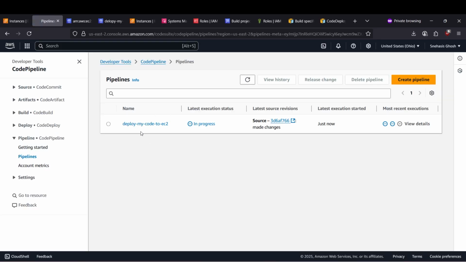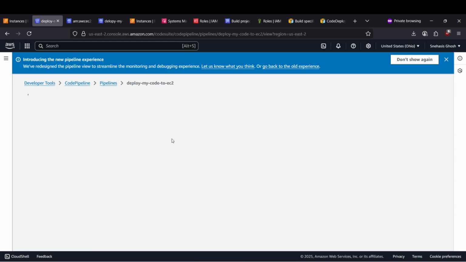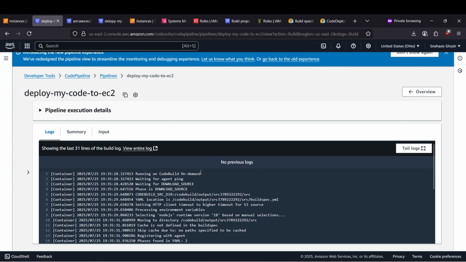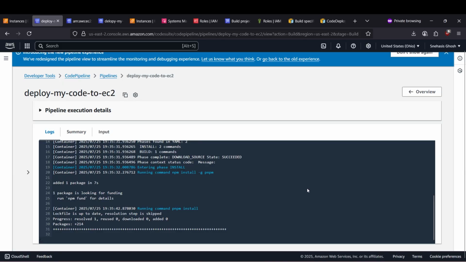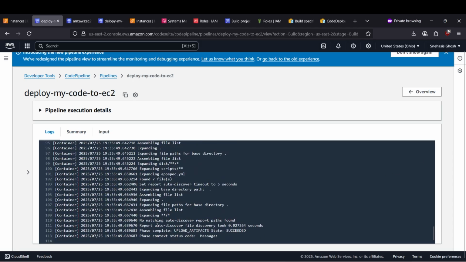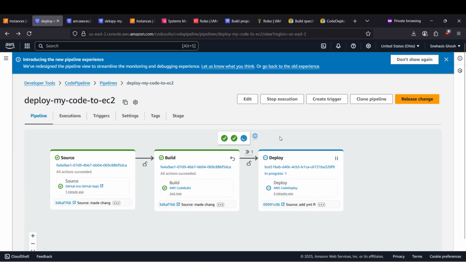Inside our code pipeline, we can see that it's in progress and it has copied the source file to the S3 bucket, and now it's building the code. If we check the build process by clicking on the build option, you'll find that it's building the code. Now our build is complete and it has also uploaded the build artifacts to S3. Now it will move to the next step, that is code deploy.